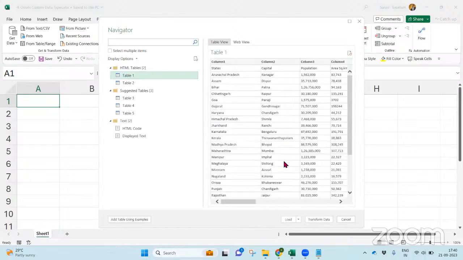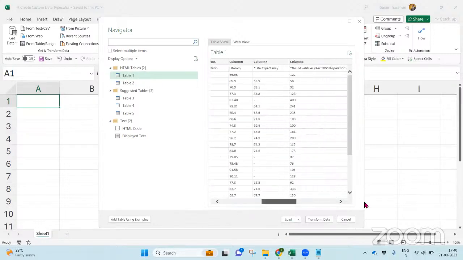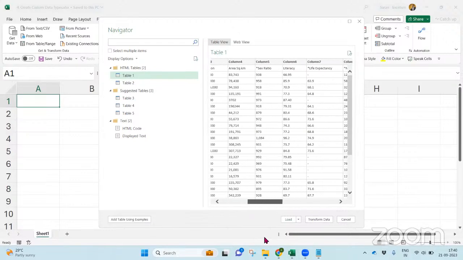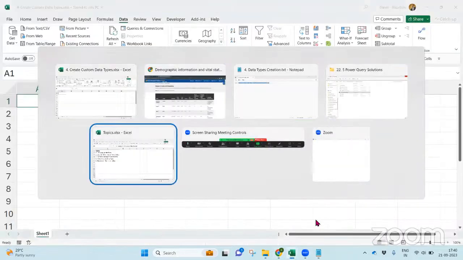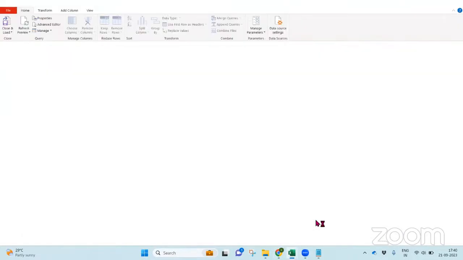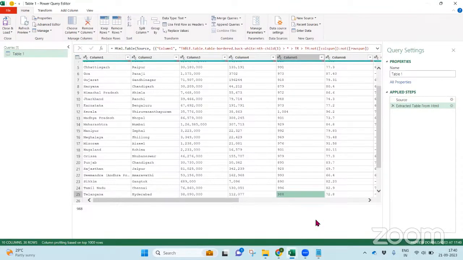Now, the data which I am looking for is there in the first sheet. So what I'll be doing, I'll simply click transform data so that it will take me to the Power Query editor of Microsoft Excel. Okay, it has taken me to the Power Query editor, that entire data. I need to do some transformation.